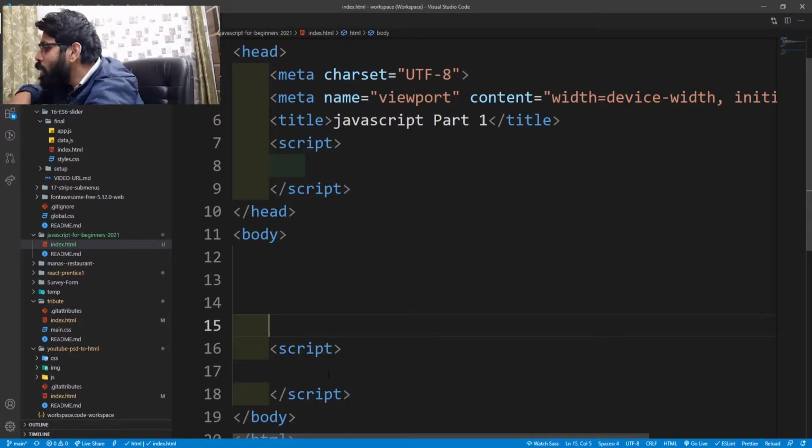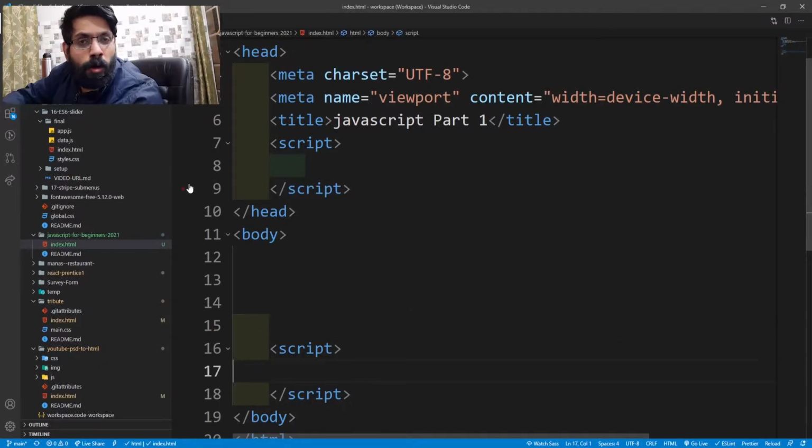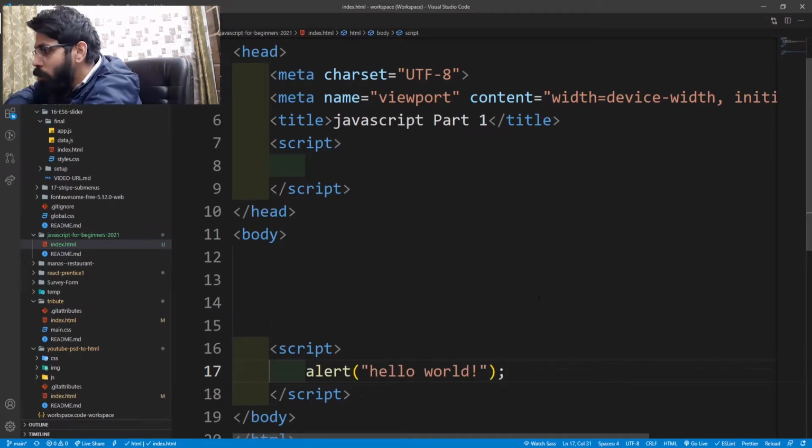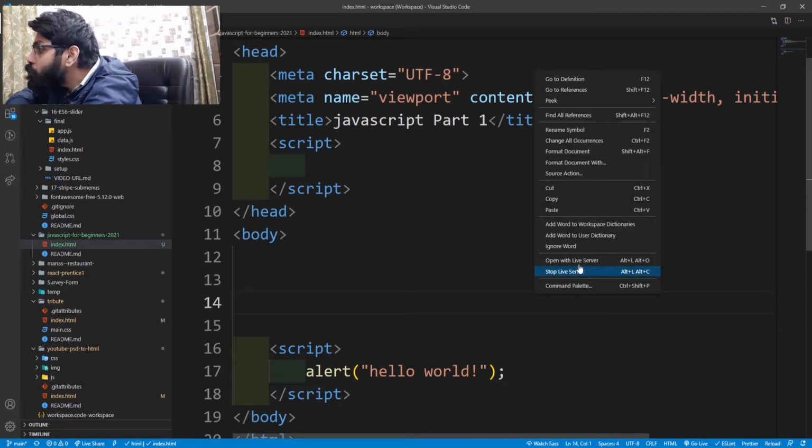So let's see how JavaScript works. For now, don't worry about the code. I will explain it to you in the future. I'm just copy pasting the code and will try to explain briefly what JavaScript is. So let me add an alert and open this page in live server.